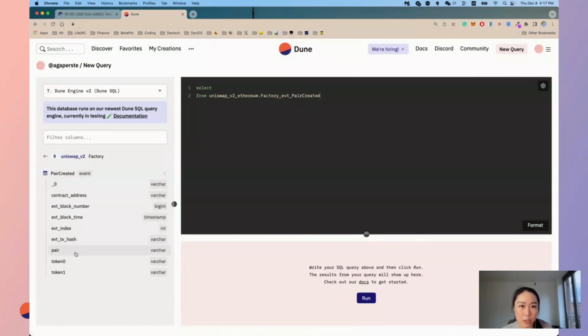So what are we looking for here? We're looking for the count of pairs being created, so we can just apply the count function. We do count of the pair being created. Okay, and now we need to apply the filter. Here we can see the two tokens, token0 and token1. These are the two tokens existing in this pair. So we need to filter for tokens that are either USDC or wrapped ETH.